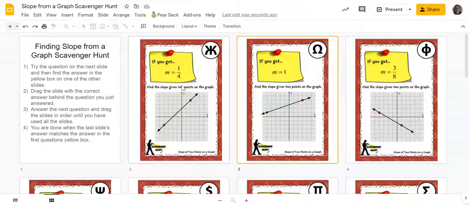Okay, if for some reason you are going back and using one you've already used, or if the last one does not give you 1/4, then you need to go back and check your work, okay? Maybe you did run over rise instead of rise over run, or maybe you miscounted. If you do not see your answer in the yellow boxes, or if you use one you've already used, or if the last one does not give you this answer, then you need to go back and check it, okay? So this is a self-checking kind of exercise.